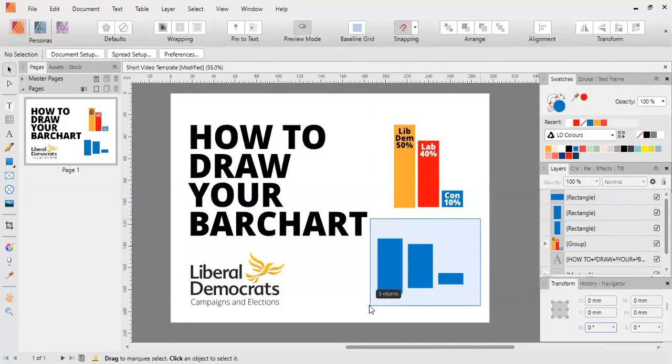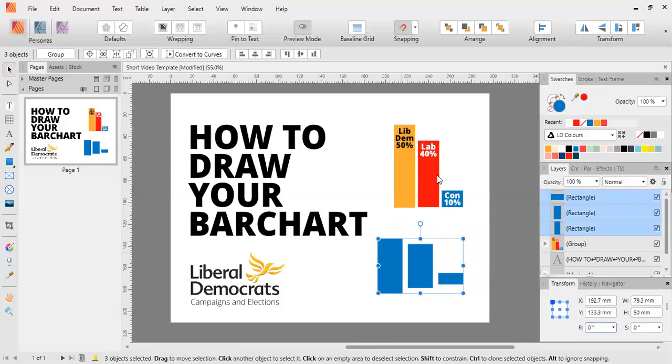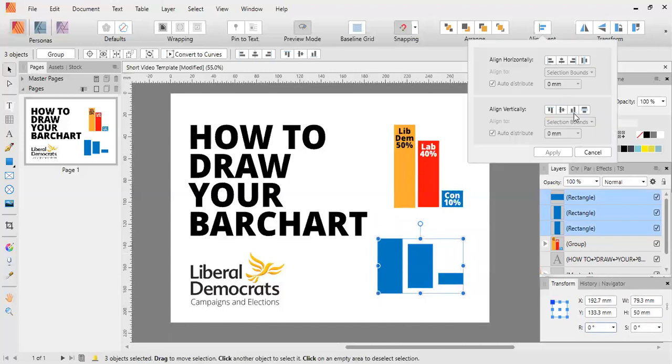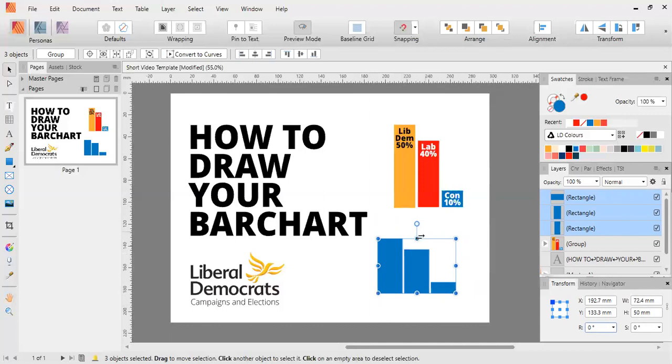If I then click and drag to select all three, I can use the alignment tools up here to align all three of these bars vertically along the bottom, and also space them evenly horizontally. And if I untick this auto distribute box, you'll see we can manually decide how far apart we want each bar to be. Okay, I click apply and that will close.